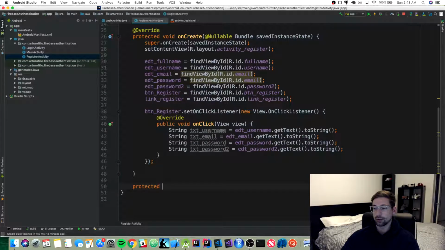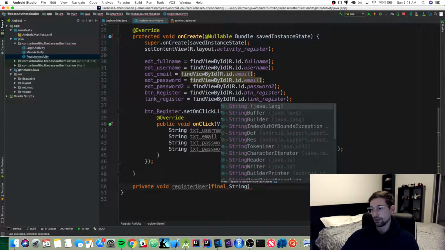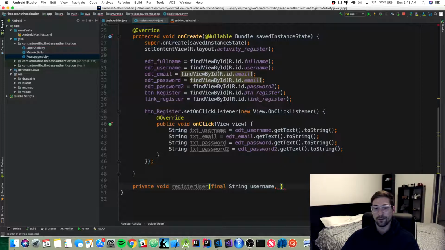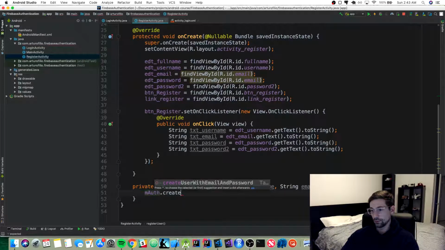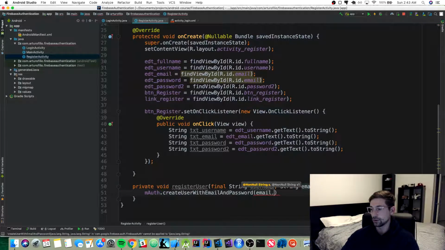So we're gonna call this registerUser, final String username, and it's final because it's not going to change. So that's what final means, that the variable is never going to change. So we are pulling this method from Firebase, which is create a user when given an email and a password.